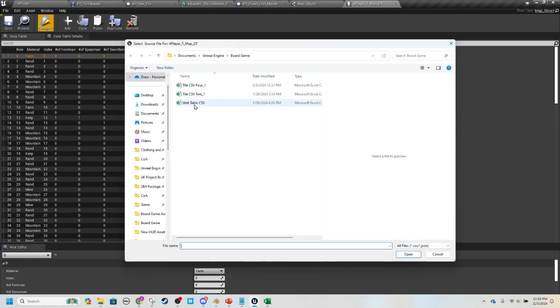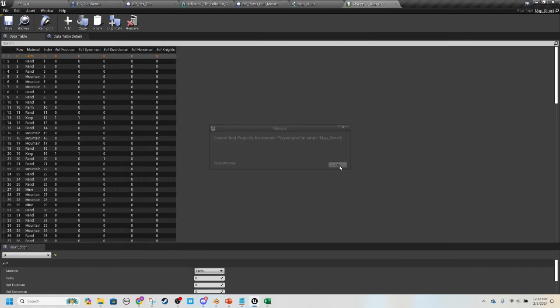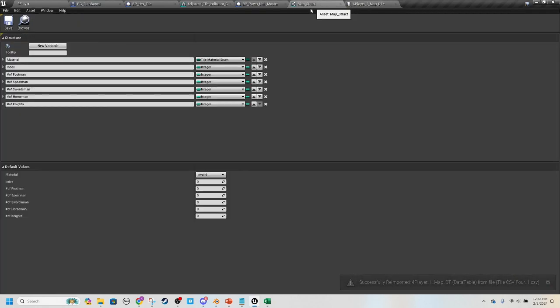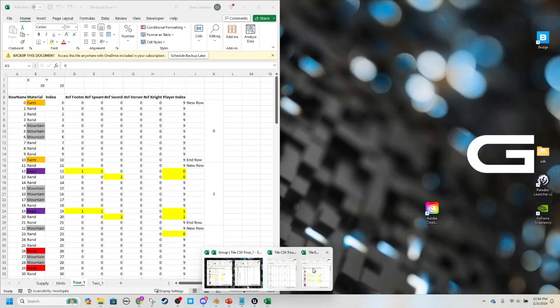Oh, disconnected. This one, 4-player. And I do have some sort of error. One second, let me see that. Ah, I found it. I forgot to add one thing to my structure.